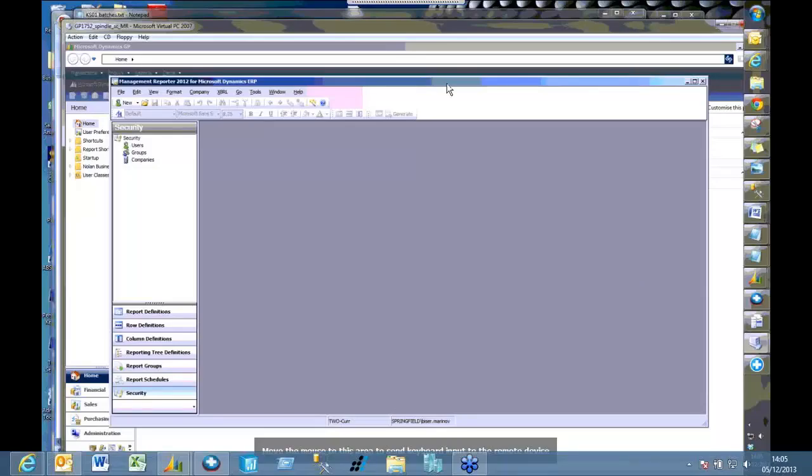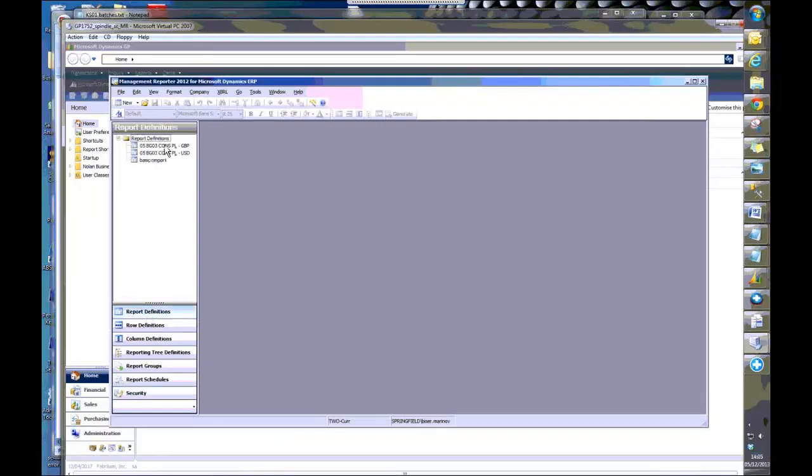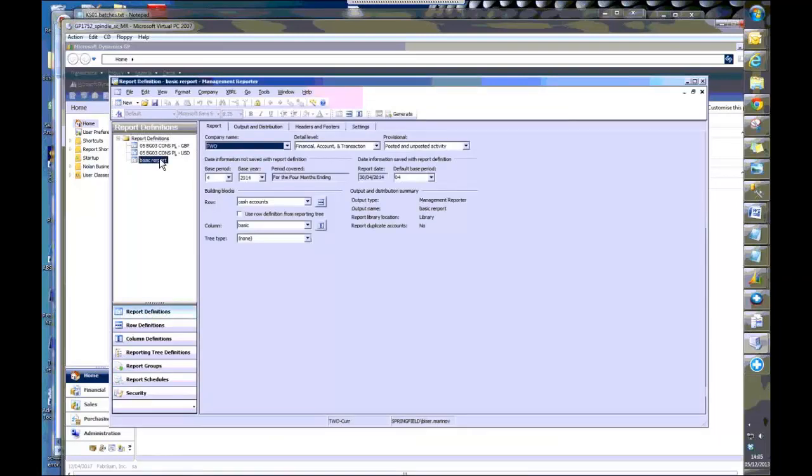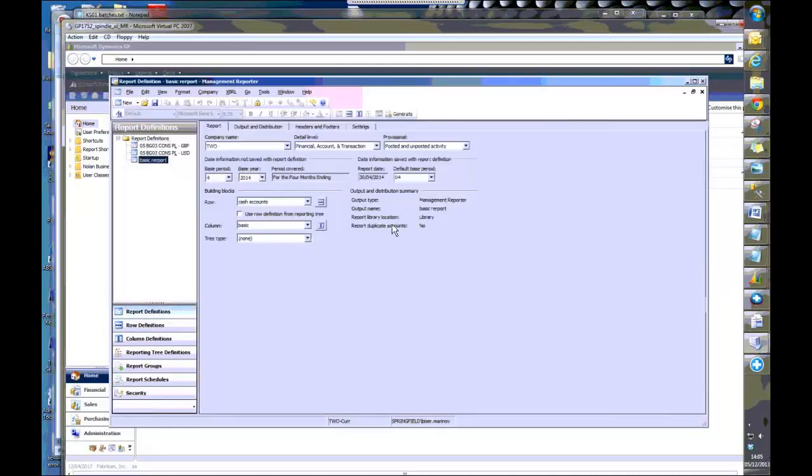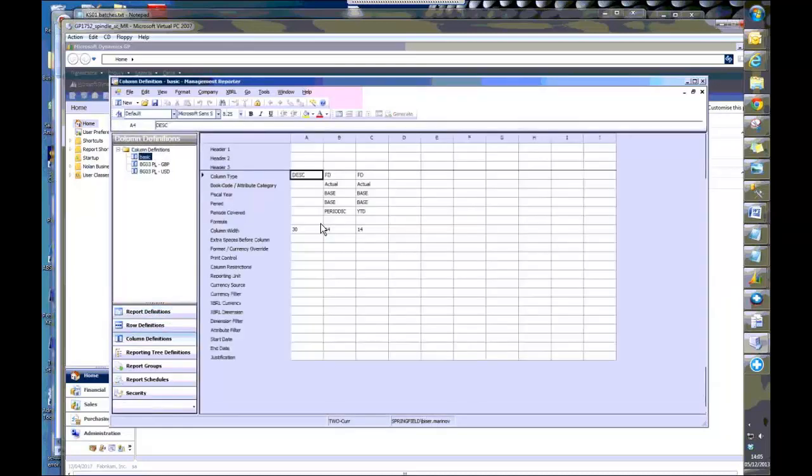So what I'll do, can you see my screen okay? Yeah. Yep. Right. So what I'm going to do is, from my standard reports, run a very, very simple report for itself. Just some very, very simple range of rows, and a very, very simple column layout as well. Very, very straightforward.